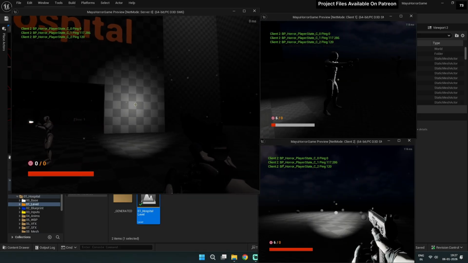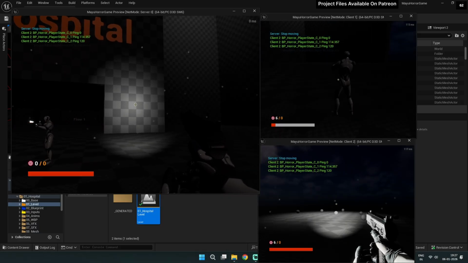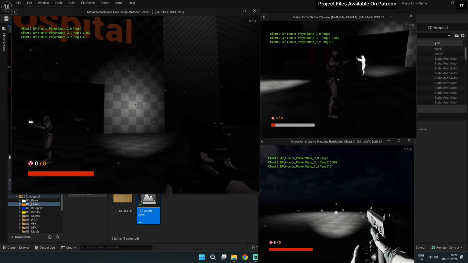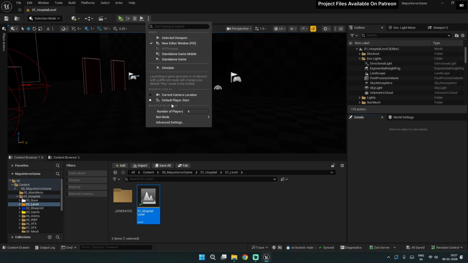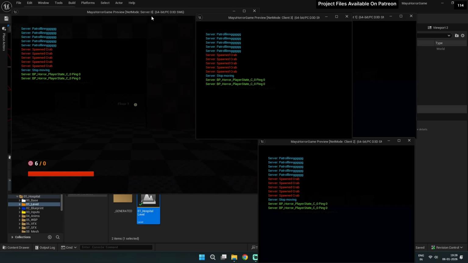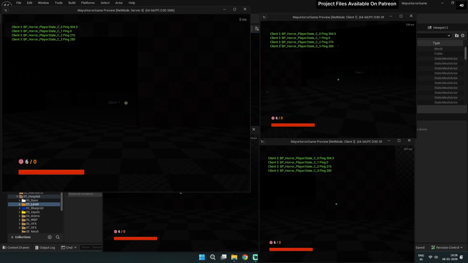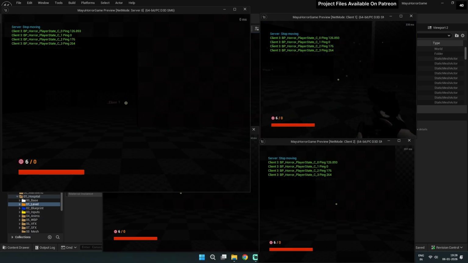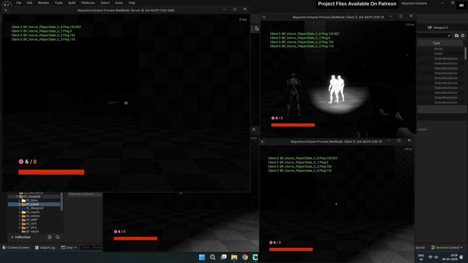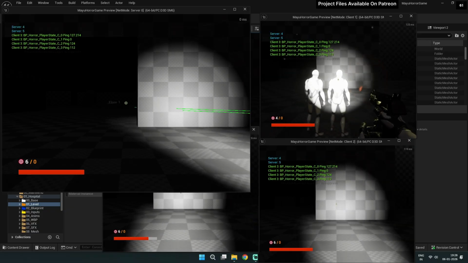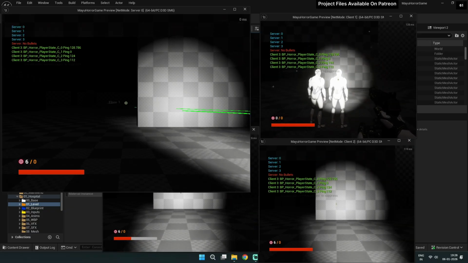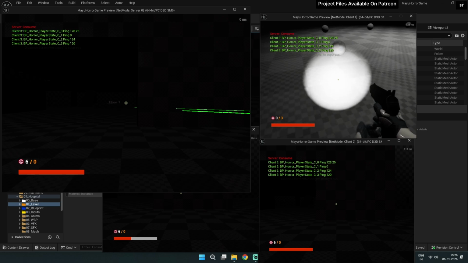And obviously it will only move on the alive players. So for example, if I do 4, the big one is the server. Let's do this one and then kill this guy. Let's see. 1, 2, 3, 4, 5. I need to get ammo.